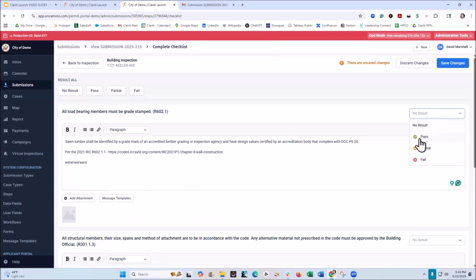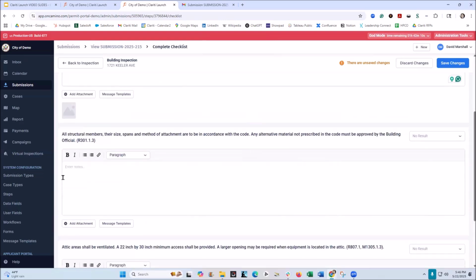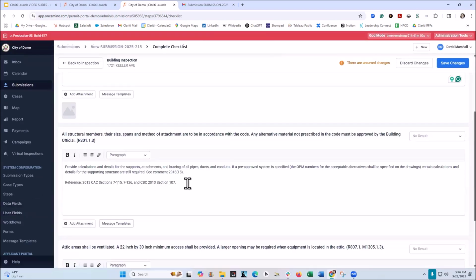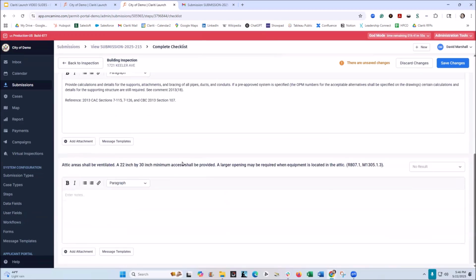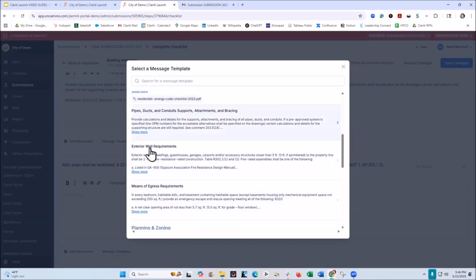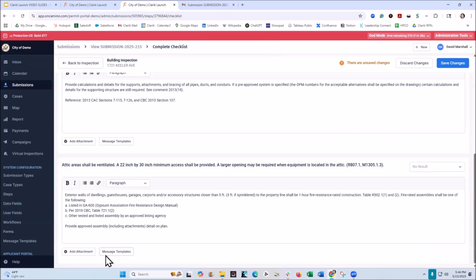And in this example, this part passes. We go to the next checkbox about structural members and their size. Maybe as an example, we find something on that as a message template as well. Pass that. And coming in here about attics needing to be ventilated, checking on that, and adding a message template and maybe additional comments and passing that.